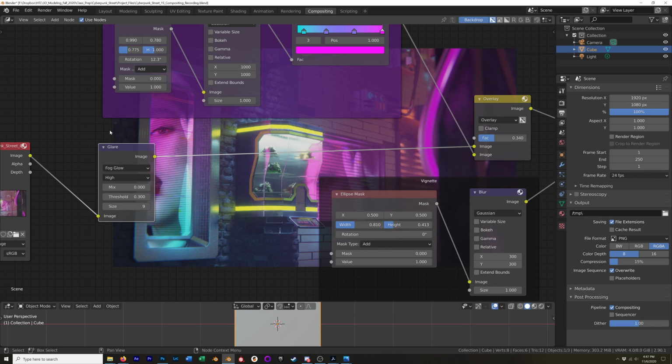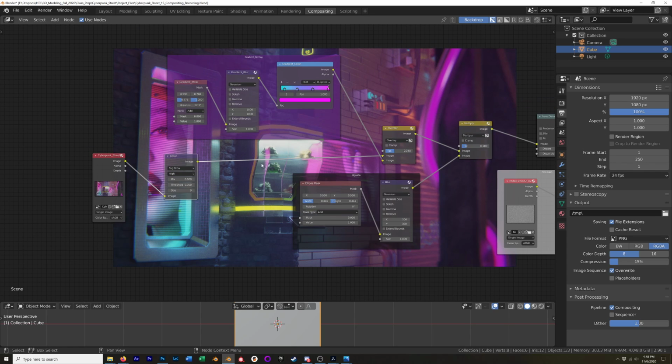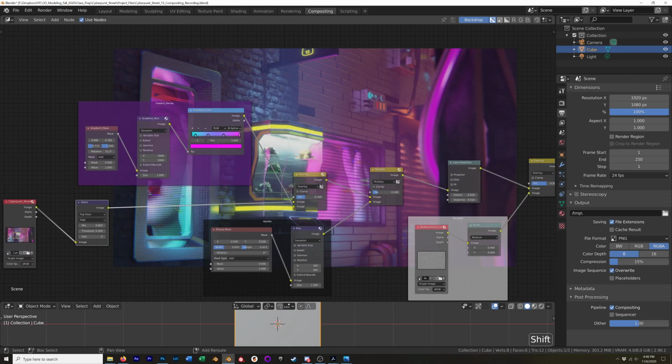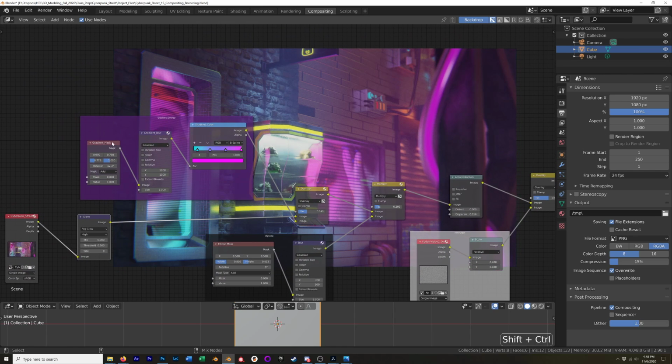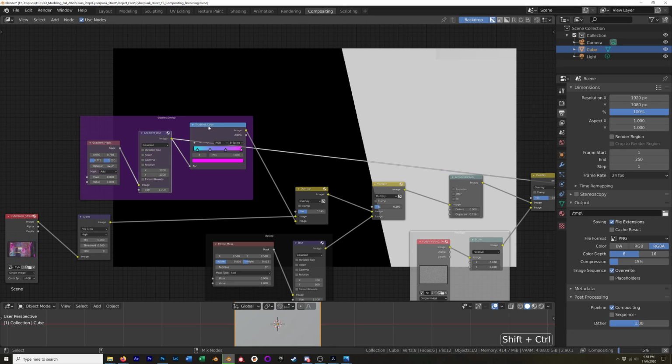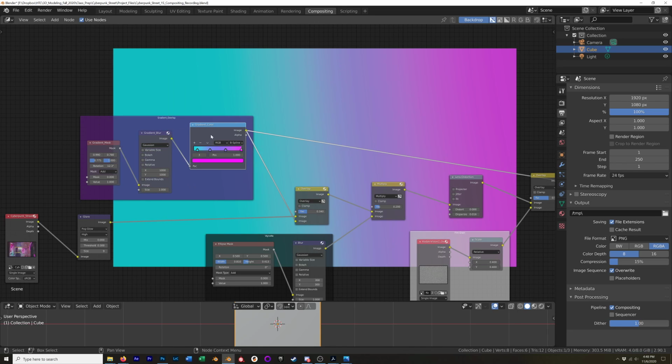You can hover over this and hit M to mute that node. There's the before, and there's the after right there. And again, it's just a nice little extra bit. All right, we've got our gradient overlay, which actually just go to here.